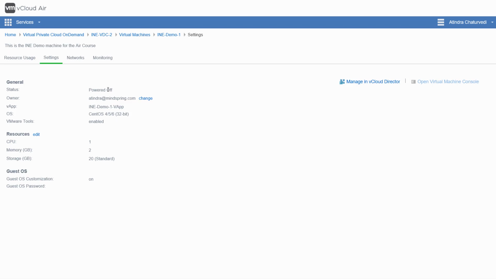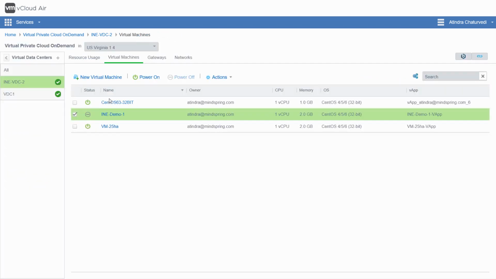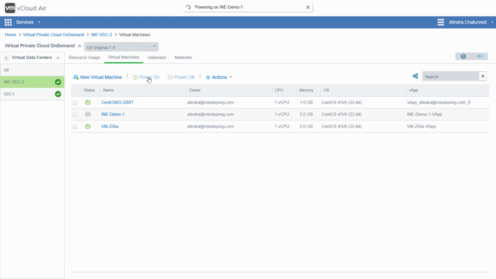So I will select that, and you can see it is actually powered off. What we need to do now is obviously power it on, and I want to go back to my virtual machine menu. I click on that, I've selected that, and I click on power on, and this machine would then be in the process, as you can see, of powering on. It is busy at this point in time.